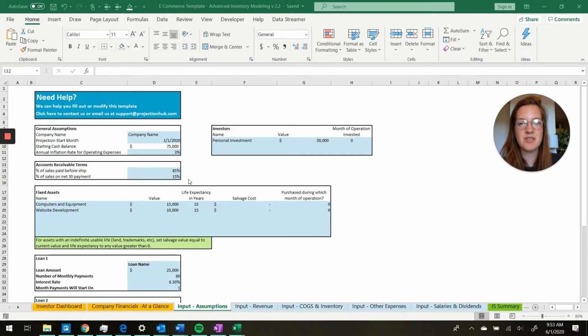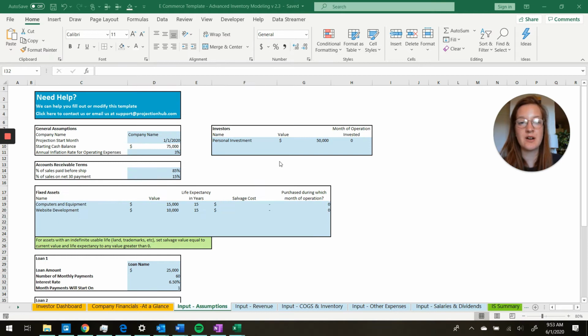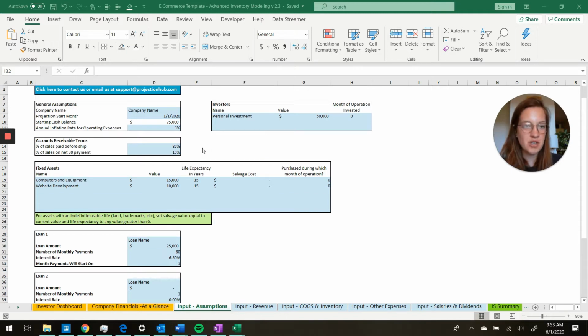The rest of the items on this tab are balance sheet assumptions. So we've got our investment amounts, fixed assets, and then our loans, as well as our accounts receivable terms. Just a note about this template and every single ProjectionHub Excel template that we sell, anything in this light blue color can be modified by you. There is example data already in the light blue color, and that's just to show you what kind of data we're looking for in each category.